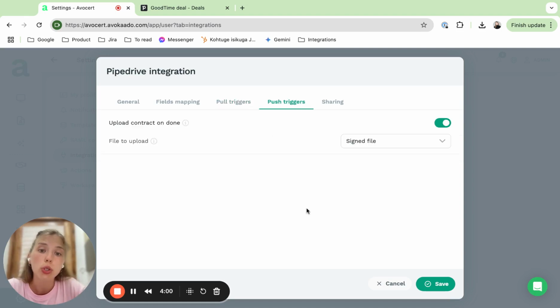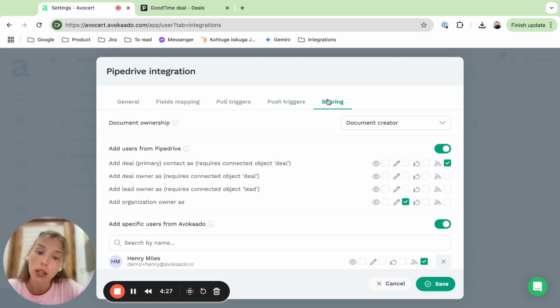Then you can also push out of Avokaado the files that you generated. So in case either your company policy requires it, or for whichever reason, you can always push the generated contract, either signed or unsigned or both, if the software allows. After the document is completed, it will be automatically pushed to the software. And lastly, sharing, you'll be able to set up who will be the owner.